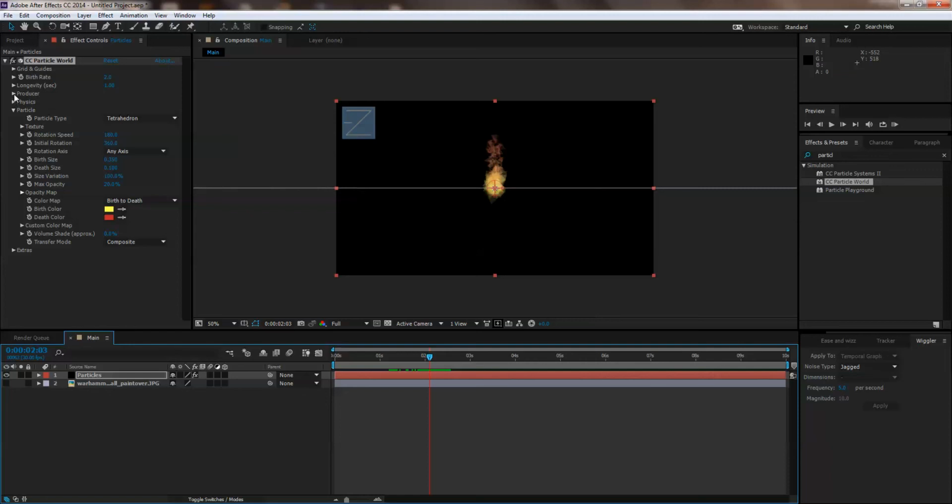And let's go back and change the longevity. I want these guys to be, well, they're going to be alive for about a second, and that's good. Let's start to look like a flame. Not quite there. You still see the triangles, but we're not completely done with this.